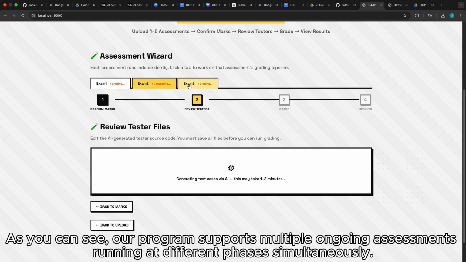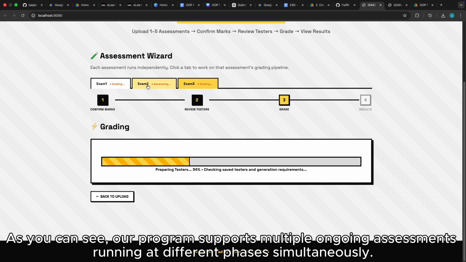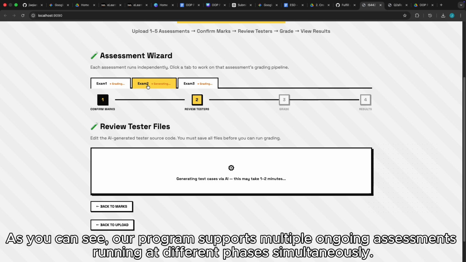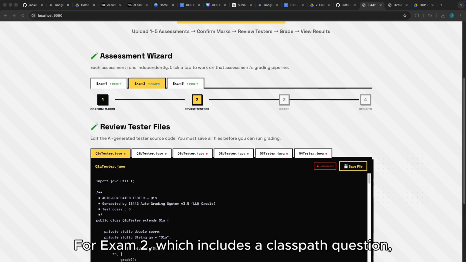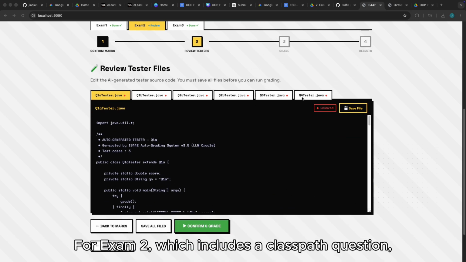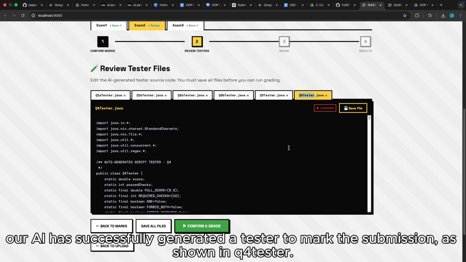As you can see, our program supports multiple ongoing assessments running at different phases simultaneously. For exam 2, which includes the class path question, our AI has successfully generated a tester to mark the submission, as shown in question 4 tester.